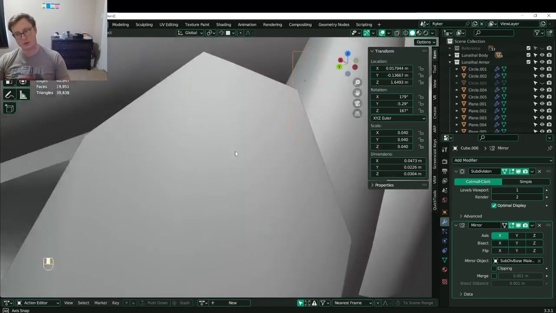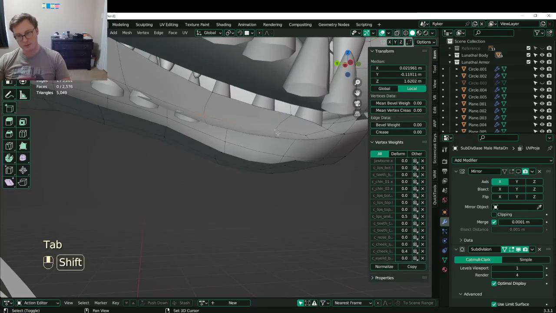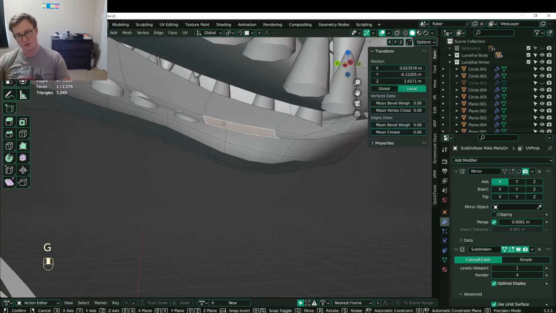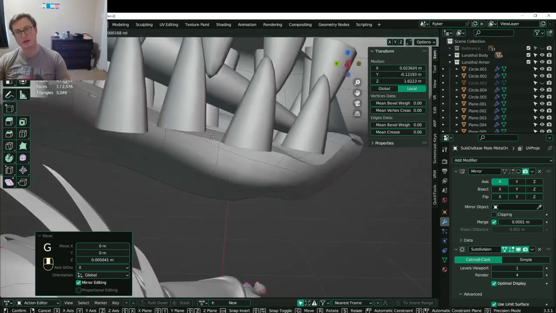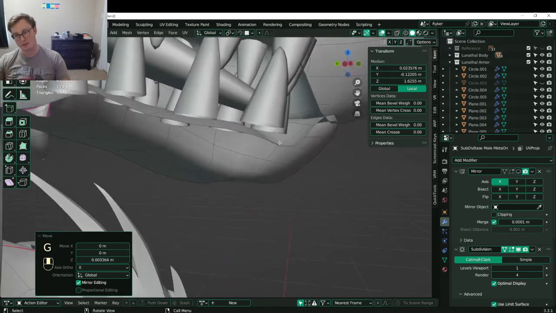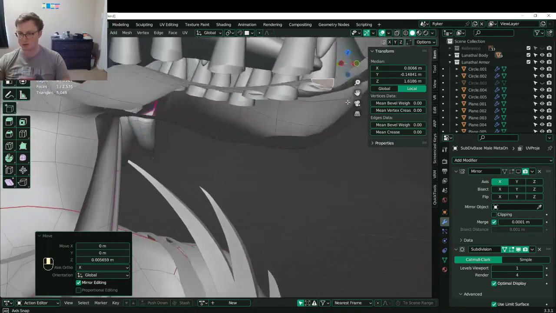And then what we really want to do is just make sure that the floor of the mouth here intersects with the teeth, so they're actually in the mouth. That makes sense. Or attached, properly attached.